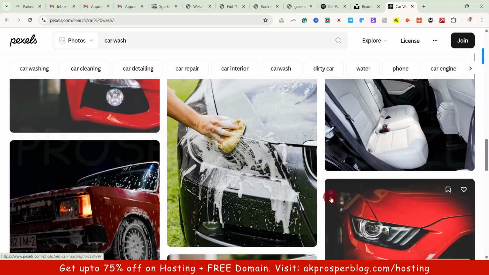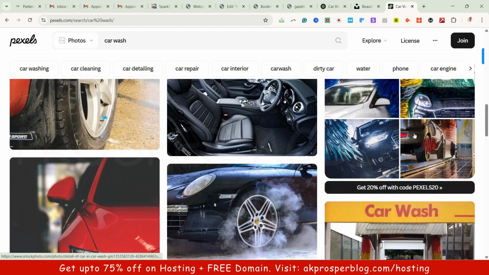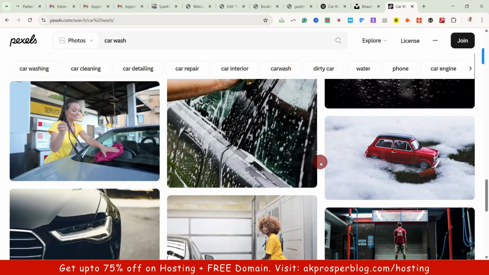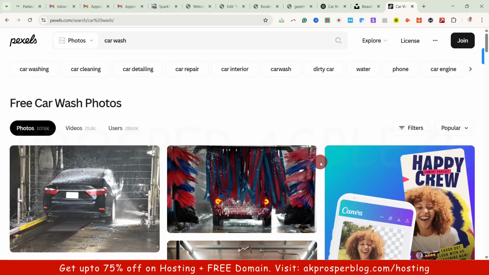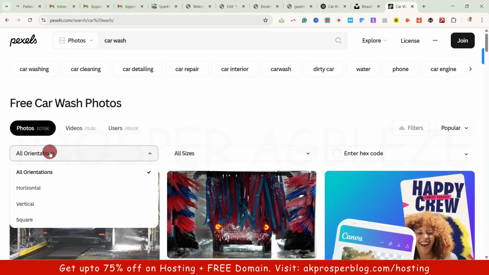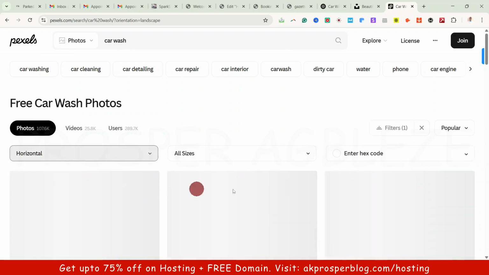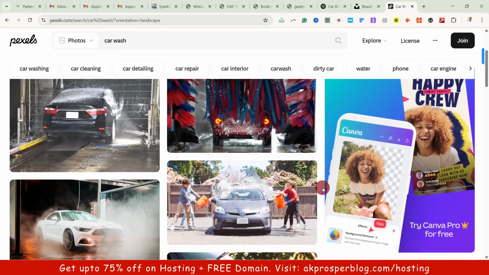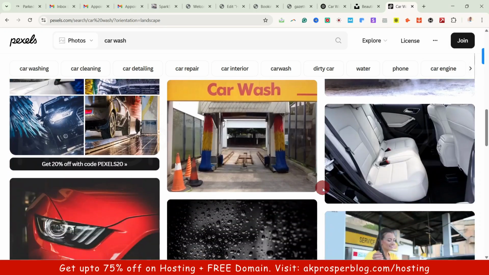But just be careful when you are going through this website. There are some premium images that will come up, so you need to be able to identify them. You can also sort the images, so you can filter them. If you want horizontal images, you select horizontal so that it will make your search much easier.